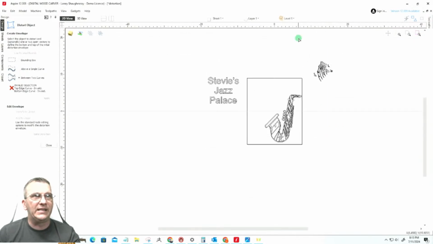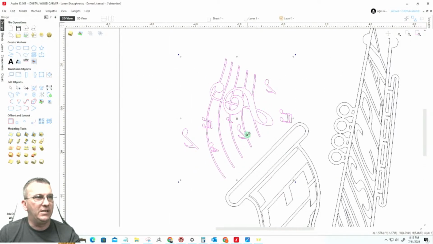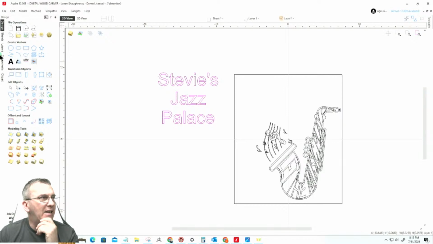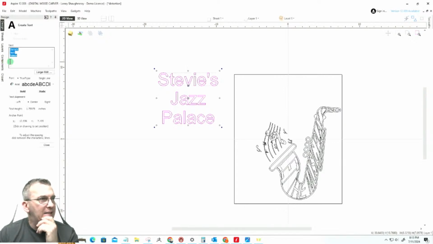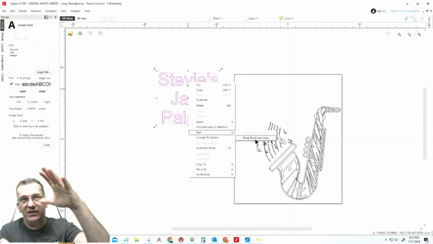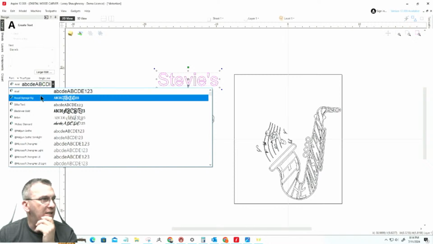And then let's say that I close out of this tool for a moment. I've got another object that I want to bring in, which is some music notes. So it has a little bit of action, like there's something actually coming out of this saxophone. Let's take our text here and right click on it and break the text block that I created, those three lines, into individual lines. And let's take Stevie's here and switch up the font a little bit.